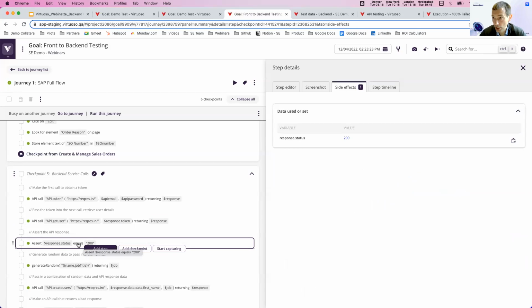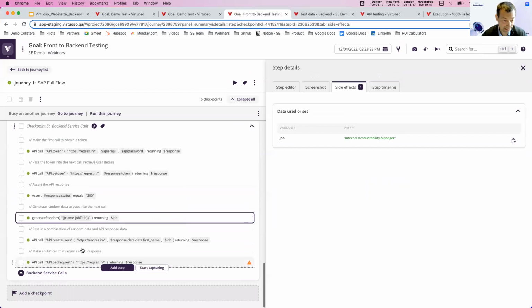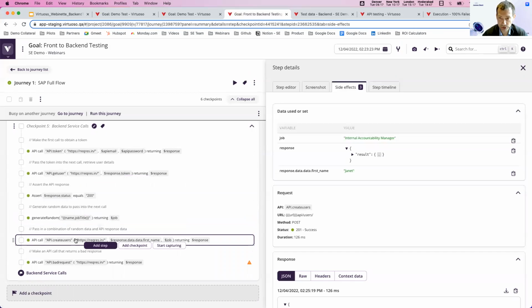A great thing here as well is that, as part of this sort of testing, you might typically find that being able to generate enough data to, let's say, randomly create some sales orders with some realistic data can be quite problematic. You burn through your test data sets quite quickly. So in Virtuoso, you can randomly generate data. In this case, I'm randomly generating a job title, and you can see it's pretty realistic in what's being created. And then I'm going to use that random data, as well as responses from previous API calls, to pass into my next API call to create users, where I'm passing in a name that's been generated and the job title.